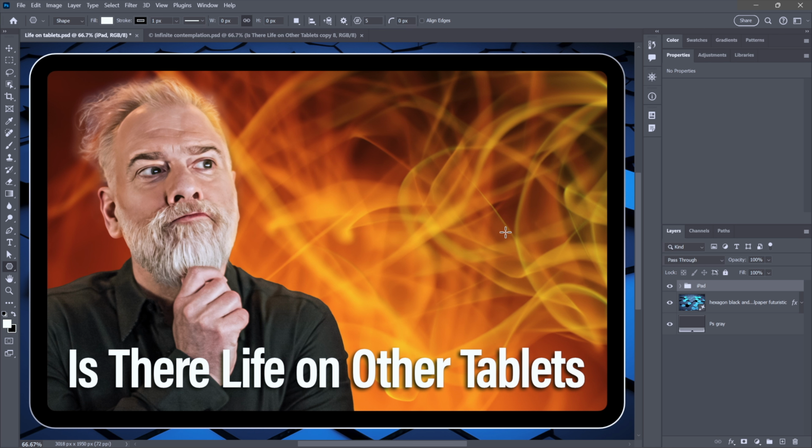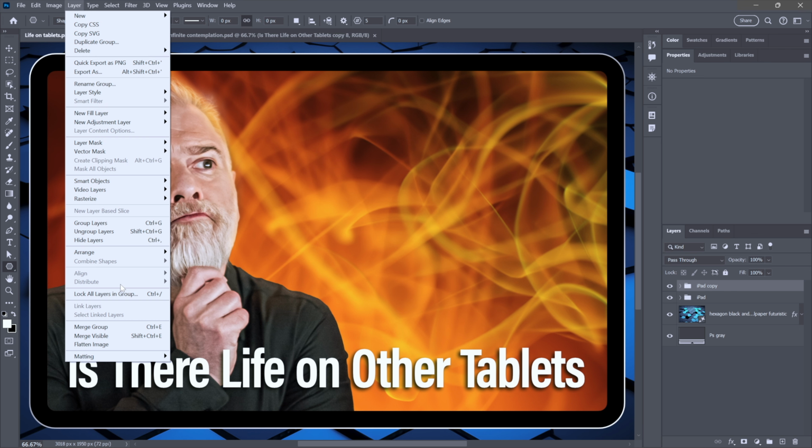So here's what you have to do. Just trust me. You've got to press Control-J, Command-J on the Mac. Why am I doing that? To jump a copy of my iPad. And then what you want to do is go to the Layer menu right there and choose Merge Group. That's Control-E, Command-E on the Mac. So if you can remember those three things, it's a G, and then it's a J, and then it's an E.